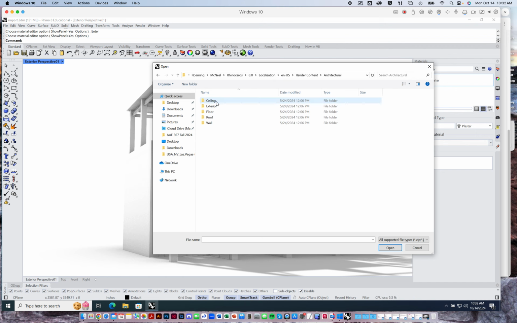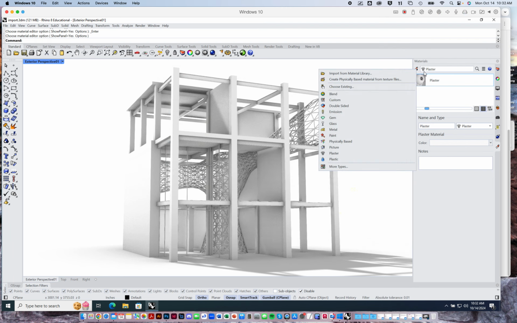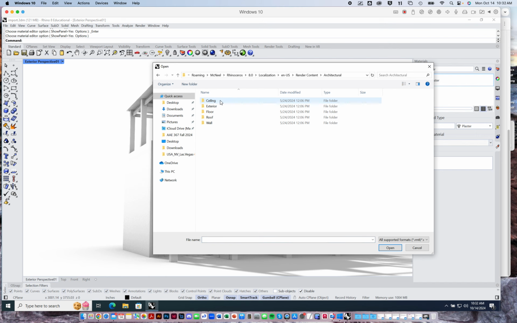Let's see, architectural. Let's go with, well, who knows? I'll go with wood. No, I guess. Oh, I see. Never mind. It needs, let me just back up. Let's just go import from material library. I'll just get something silly here. Let's say architectural. I'll do wall, I'll do tile.